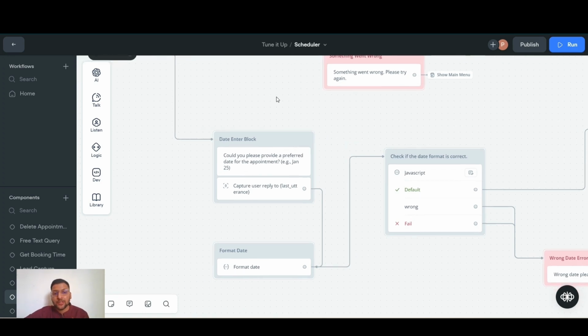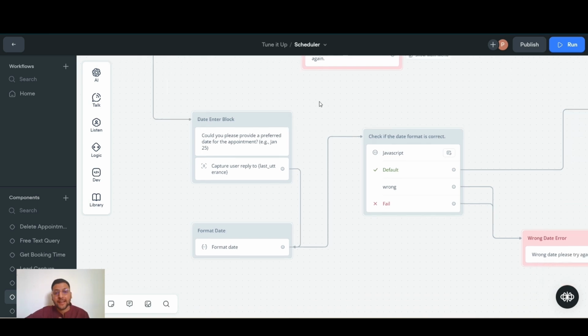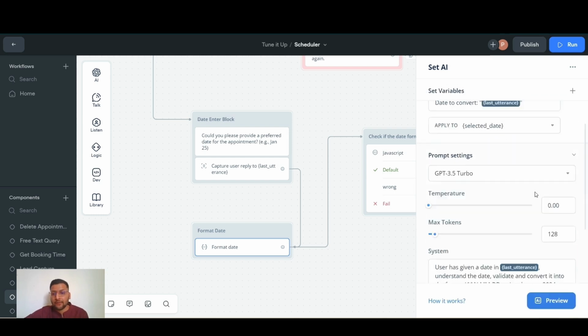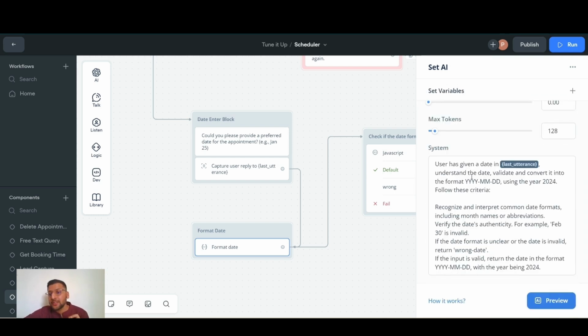So let's say we ask the user, can you please provide a preferred date for the appointment? And like you said, the user can give this date in absolutely any format. So what we do is add a set AI here, and we use it to format the date. We are asking it to convert the date from the last utterance and apply it to selected date. And what is the prompt? We are asking, the user has given a date in the last utterance; understand the date, validate it, and convert it into the format YYYYMMDD, which can be anything based on the program that you are about to write.